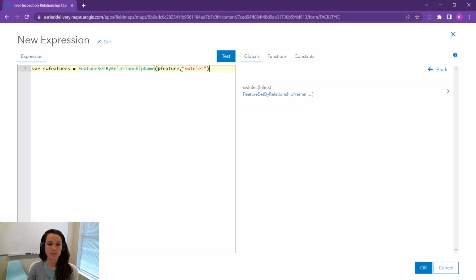Some of the format's already been filled in for us. We have the feature. This right here is the name of the relationship. And then I'd also like to add one more parameter, and that's going to be the field I actually want to pull out and auto-populate. And I happen to know the exact name of that field is facility ID. All right, so let's go ahead and hit enter. And so now we have access to those related records.